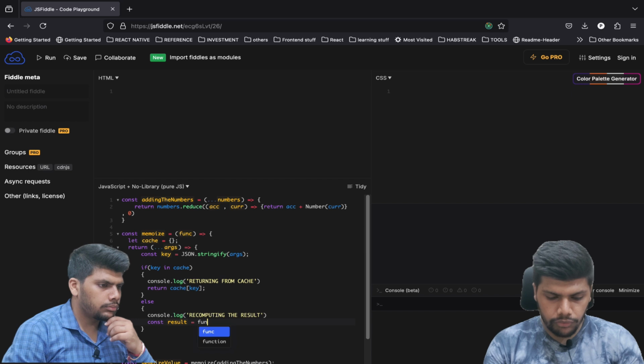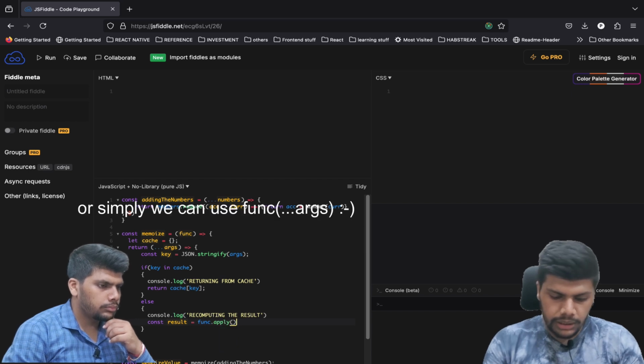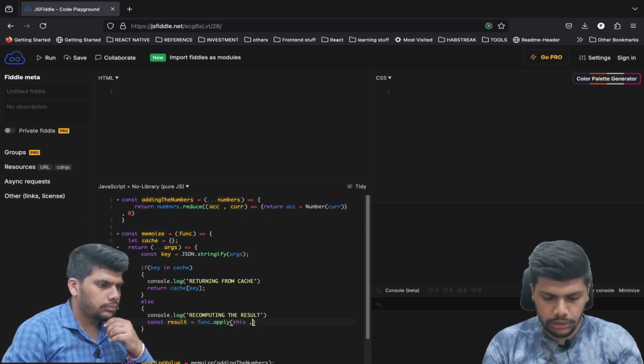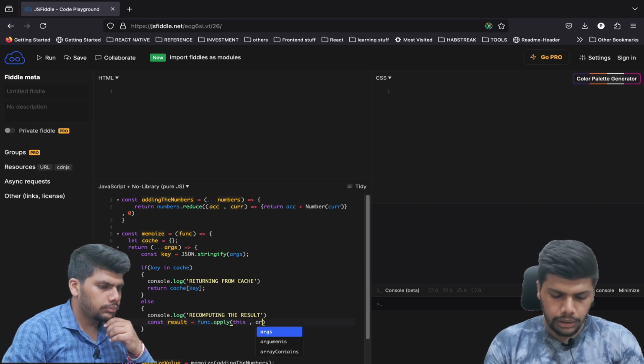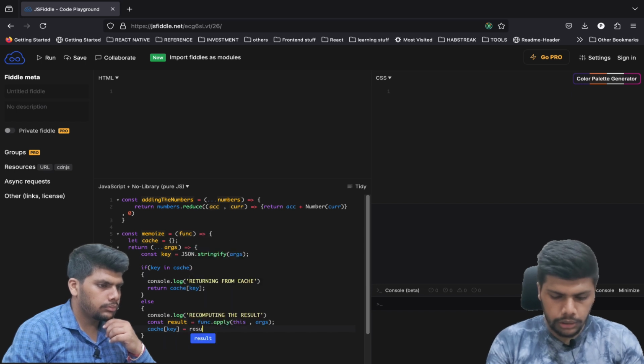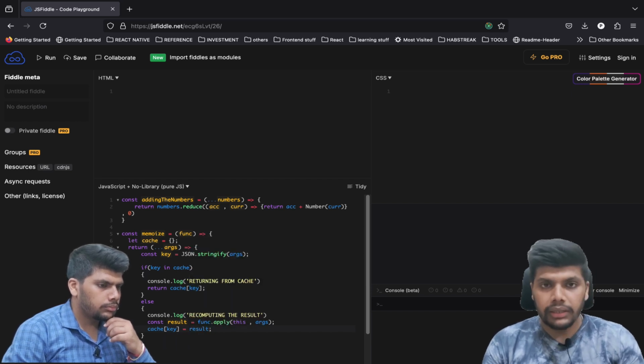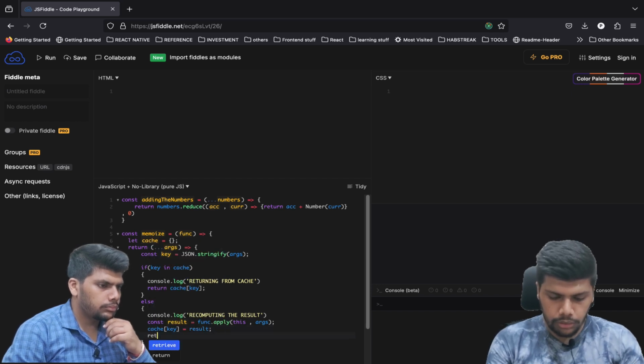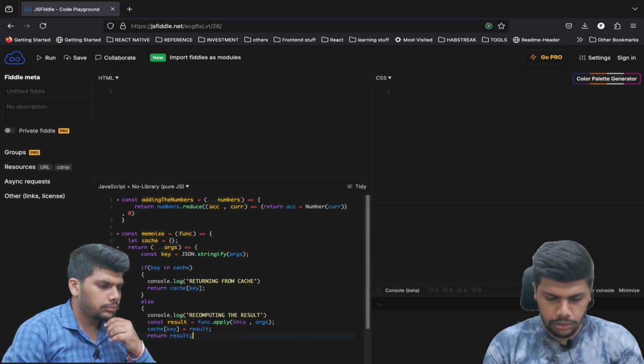That way is function.apply. It basically takes two parameters: one is this, that is the context, and the second one is the arguments as an array. Now the result is computed. We will store this result in our cache: cache[key] is equal to result, so that it can be returned next time if the same arguments are used. Also I will return this result. So now the implementation is completed.